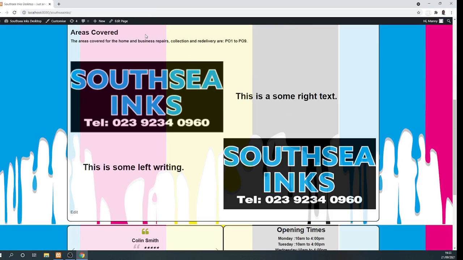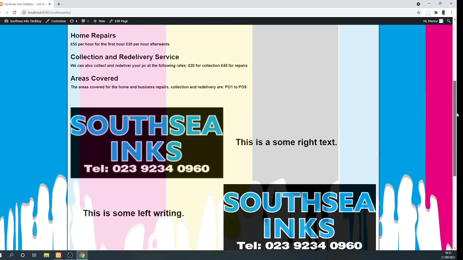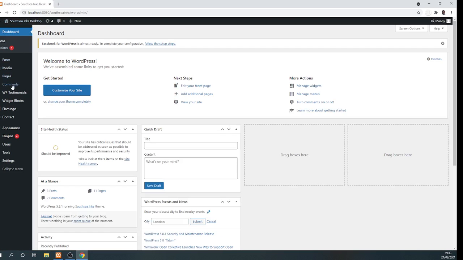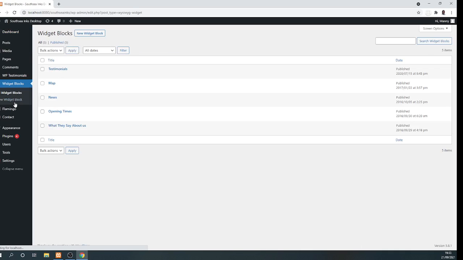So this is what I wanted to show you in this video, the old way versus the new way. The summary is that the old way consists of putting different blocks in, different things like a testimonial from the testimonial block, a widget from the widget blocks, or opening times from the widget blocks, and a map from a different section, and putting it all together into one page.